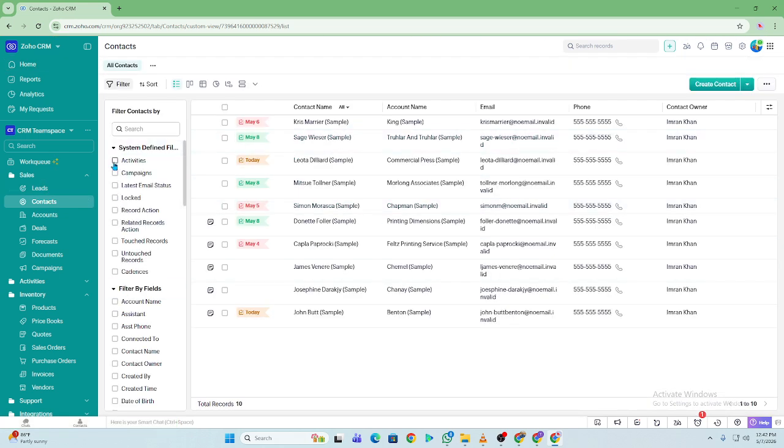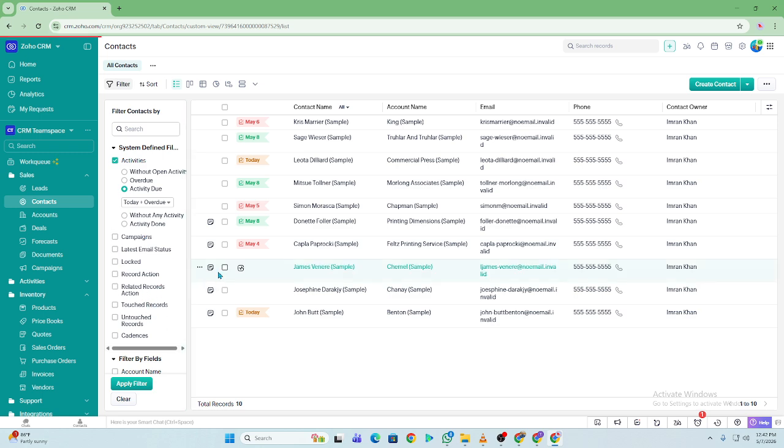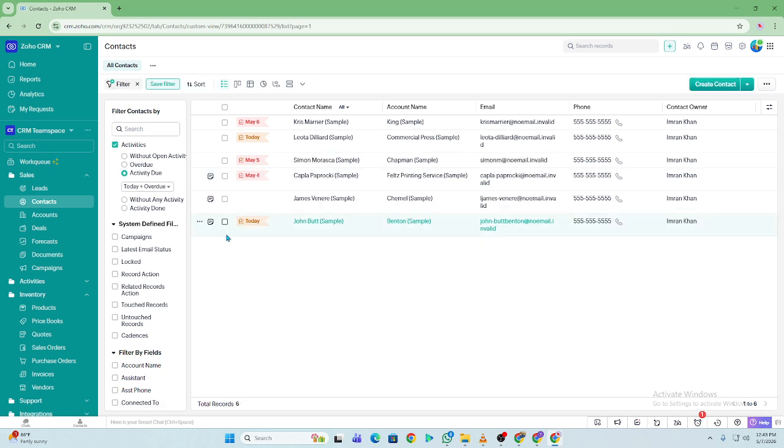Here's the important part. Add instant actions like sending emails, assigning tasks, or updating fields automatically. You can also schedule actions to happen later, like sending a reminder after 2 days or escalating a deal.